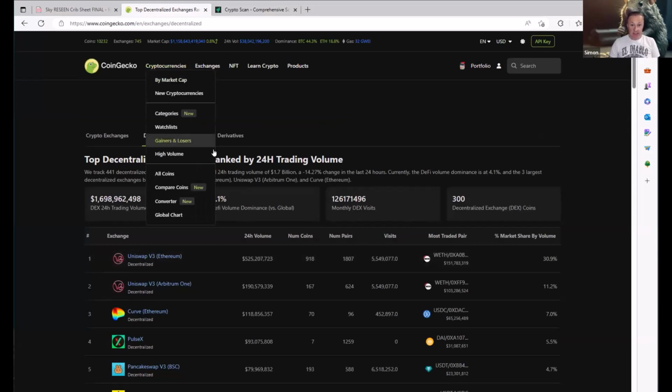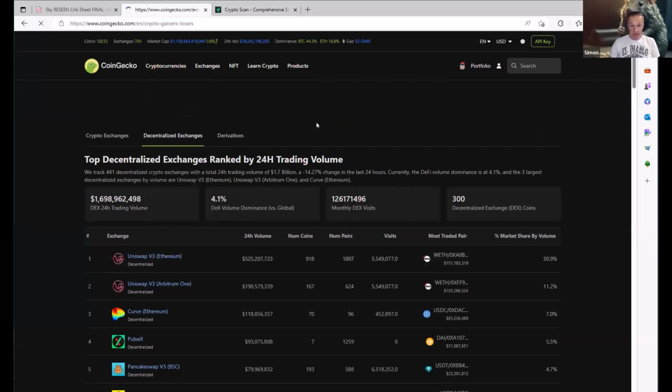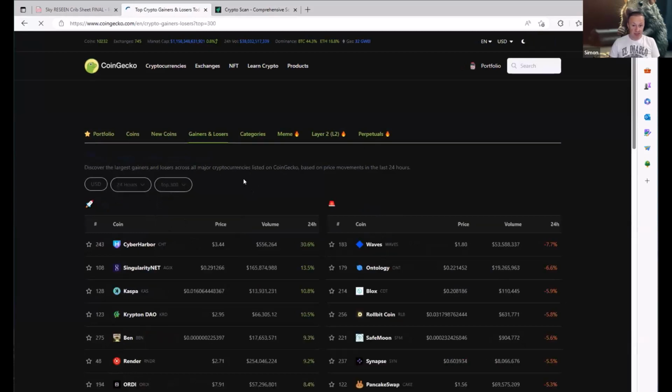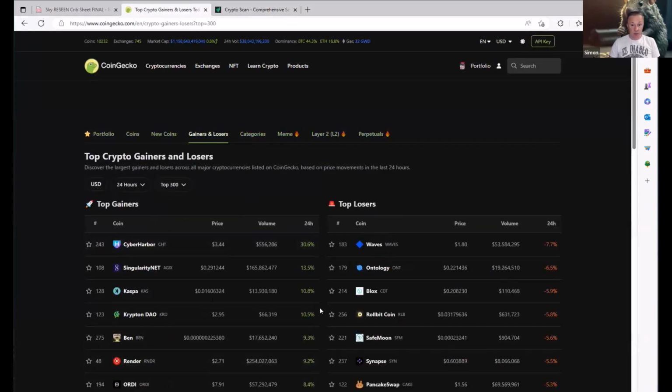You can see the gainers and losers. So what that will show when that clicks in is you'll be able to see which of the cryptos have had the biggest gains and which are the ones that have had the biggest losses. Now, if you don't want to look at the top 1,000, you might look at the top 300. So you can see in the top 300, one of them that's performed better is Singularity. And you can see Render down there as well. And then losers, you can see Waves is the biggest loser out of the top 300.